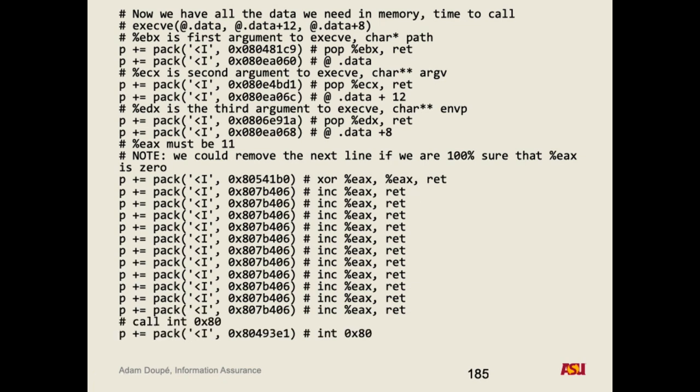And then call int 0x80. And now no matter where the stack is, we actually don't care at all where the stack is, because the .data section is constant, and our text section where we're using all these addresses from is constant.